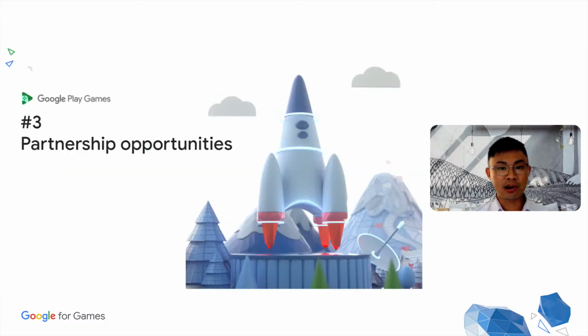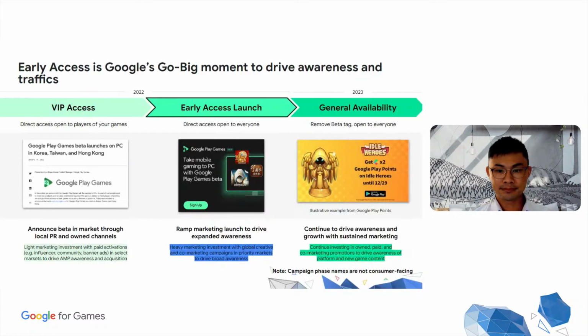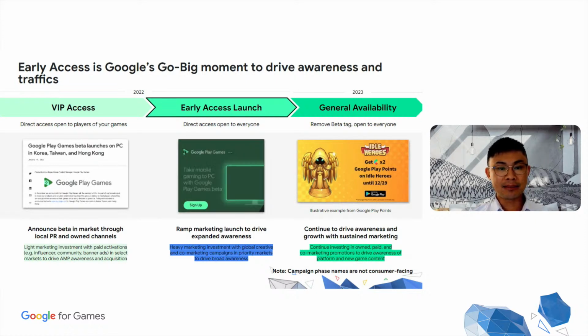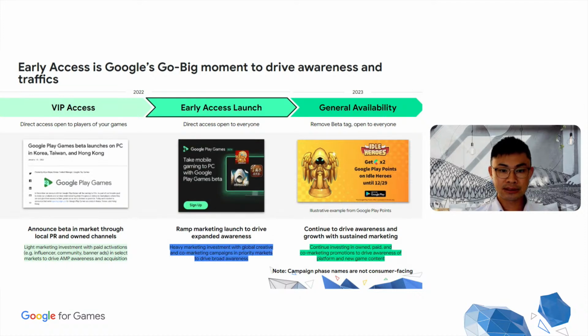Finally, I wanted to talk about partnership opportunities available to you, the developers. So when it comes to marketing, during the VIP access phase, we will be doing some light marketing investments with some paid activations. Next up, the early access phase will be our big go-to-market push and is where the majority of our marketing investment will come. And when it comes to the last stage, general availability, we will continue to drive awareness and growth with sustained marketing through various channels. Obviously, we would love for your games to be available on our service in time for that big early access push.